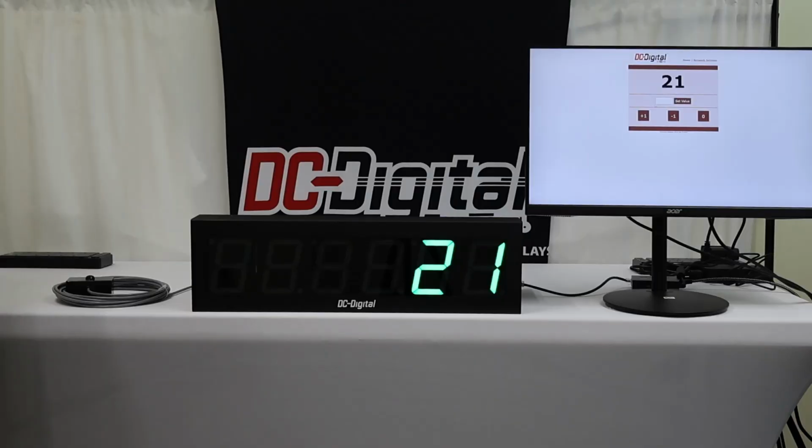So again, this is Ian with DC Digital, demonstrating our custom DC-406C-TERM project completion counter with network functions.